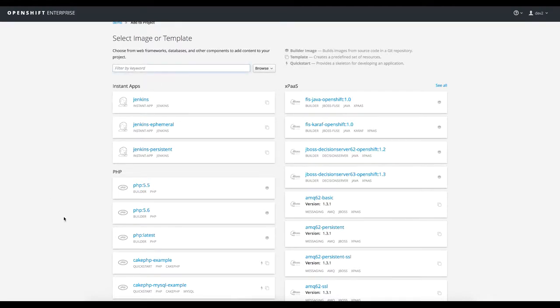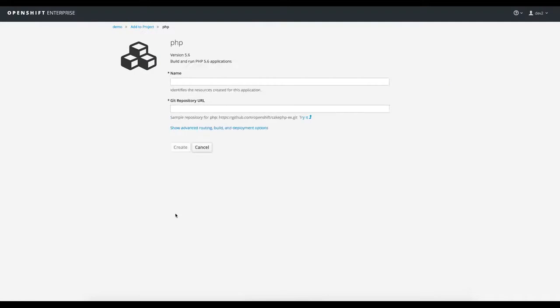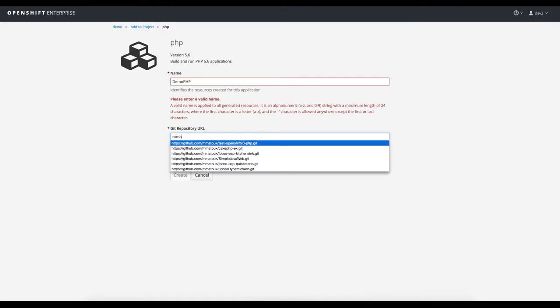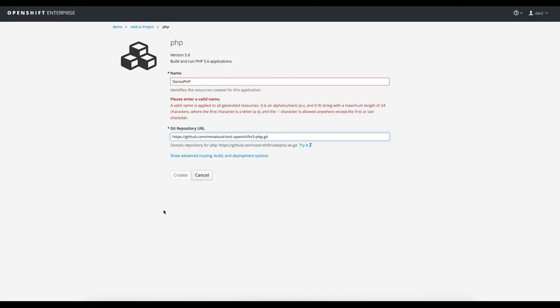So I will just go with a PHP application. I will choose version 5.6. With the application, I'll just give it a name. So I'll name it demo PHP. And you need access to a Git repository. So in an enterprise, you might have a local Git repository that you use for pushing and deploying your applications. This is a typical scenario, and you will have the URL to your local Git repository here. And this is just for demonstration purposes. I'm using one of my test applications on GitHub. So this is test PHP.